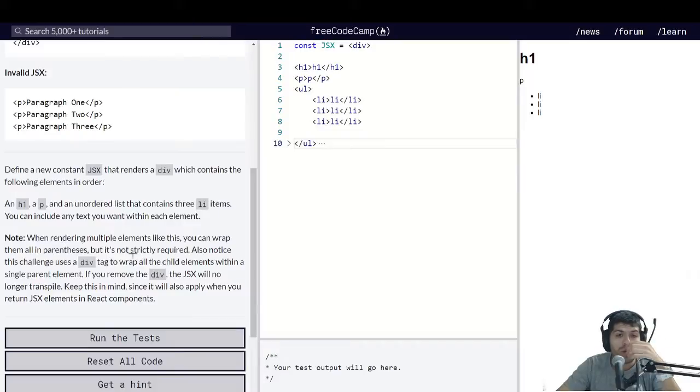So when rendering multiple elements like this, you can wrap them all in parentheses, but it's not strictly required. Also notice this challenge uses a div tag to wrap all child elements within a single parent element. If you remove the div, the JSX will no longer transpile. Keep this in mind since it will also apply when you render JSX elements.